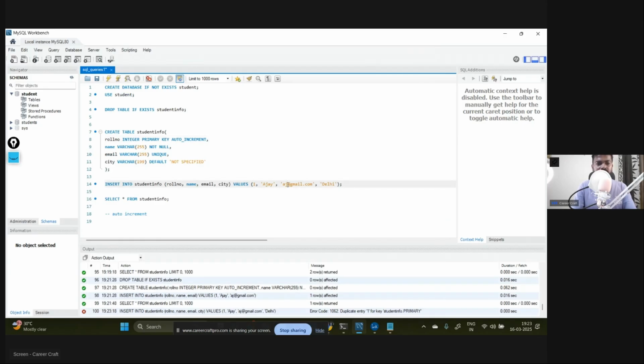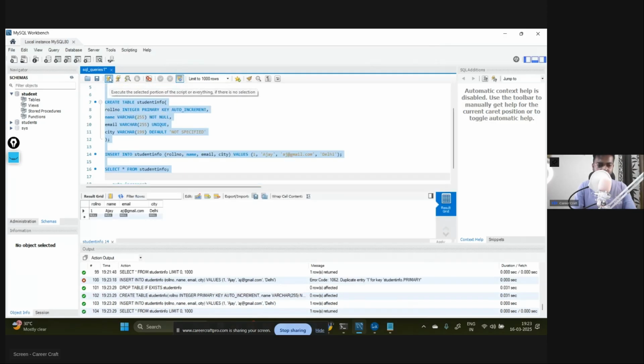You have to repeatedly drop the table, that is the problem. Now if you see here, city is default. If you do not provide anything, by default it will take "not specified".